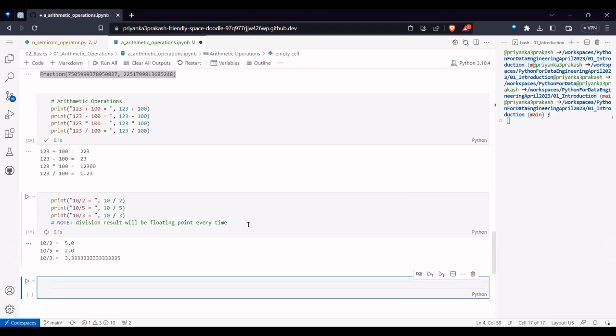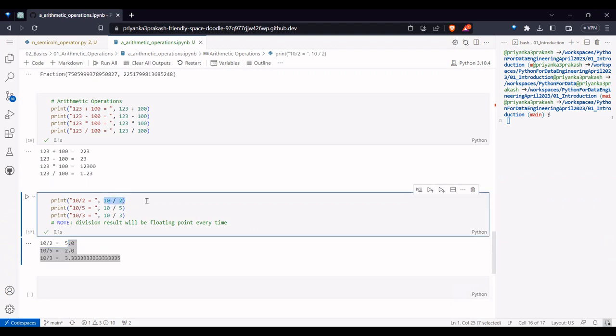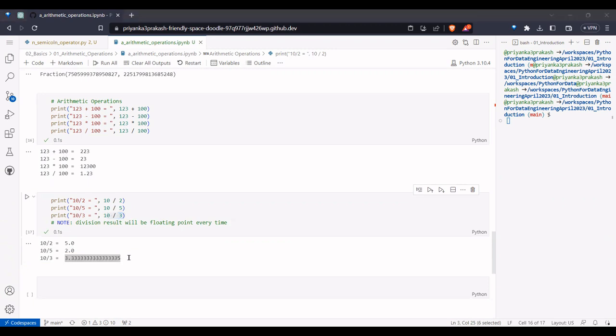But one thing is that whether you need it or not, you will get a floating point result every time. Generally, for a perfect division, 10 by 2 means what? You should get 5. But even then you get 5.0. 10 by 5, perfect division, but even then you get 2.0. 10 by 3, it is not a perfect division, and in that case also you get 3.3. Now hope you understood what is happening.